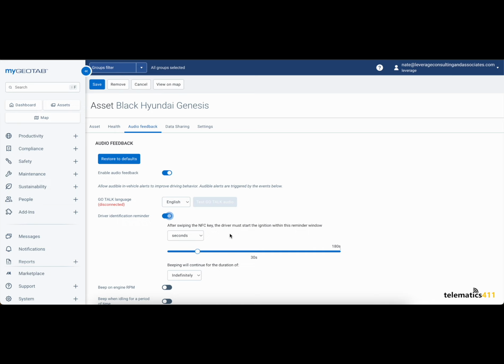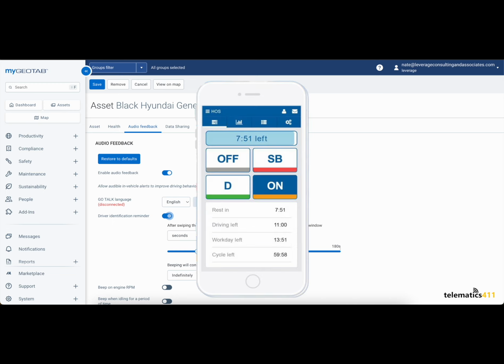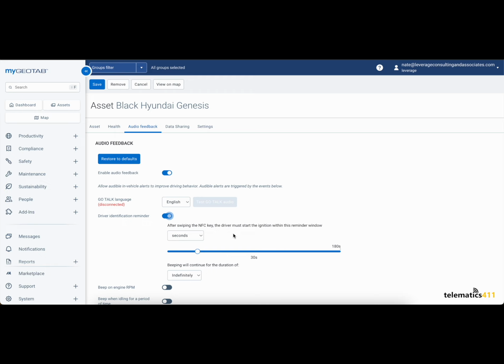There are two main ways drivers can sign in: using an NFC tag or logging in via the Geotab Drive app. If your drivers are using NFC, you can choose how quickly they need to start using the vehicle once they've swiped in using their tag. You can also choose how long you'd like the device to beep if the driver is unidentified.